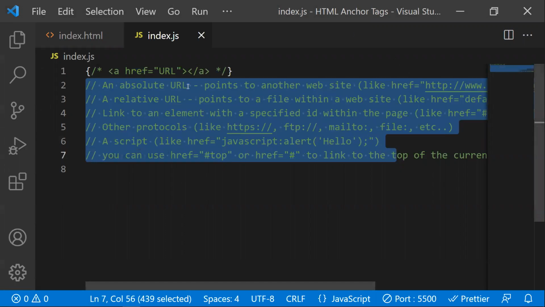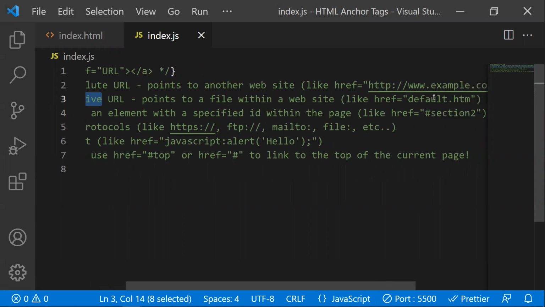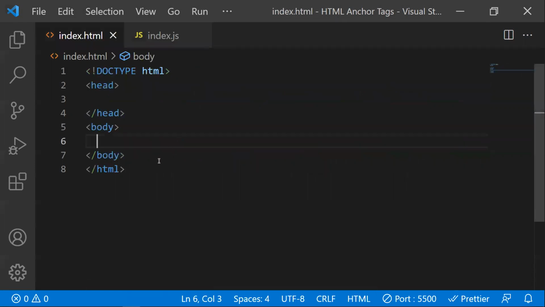These are the use cases we can cover by using href. We can point to an absolute URL, like any other web page, and you can also give a relative URL, meaning the exact page you want, and you can link to a specified section of the page. Also you can use protocols, like mailing the support team, or calling a mobile number. We will look at all these things with examples. So let's start with the basic anchor tag.